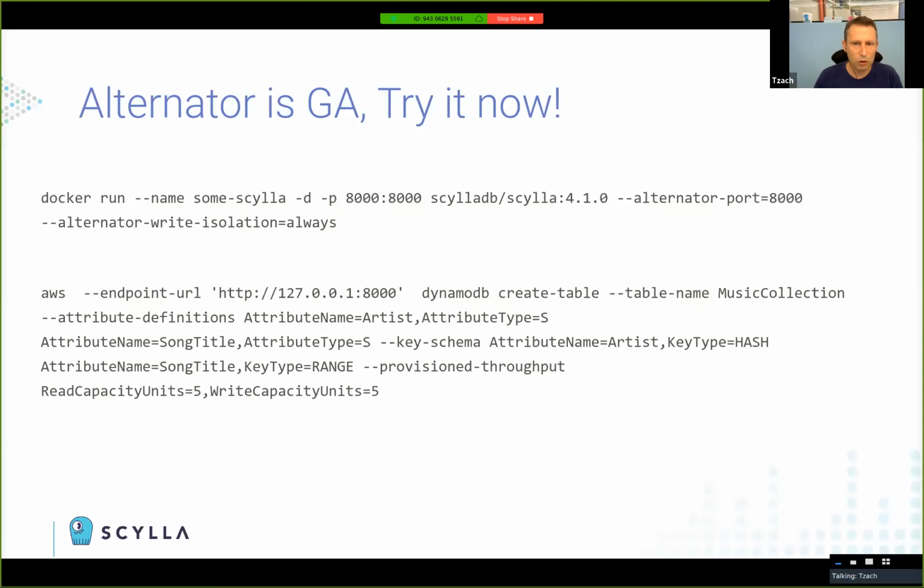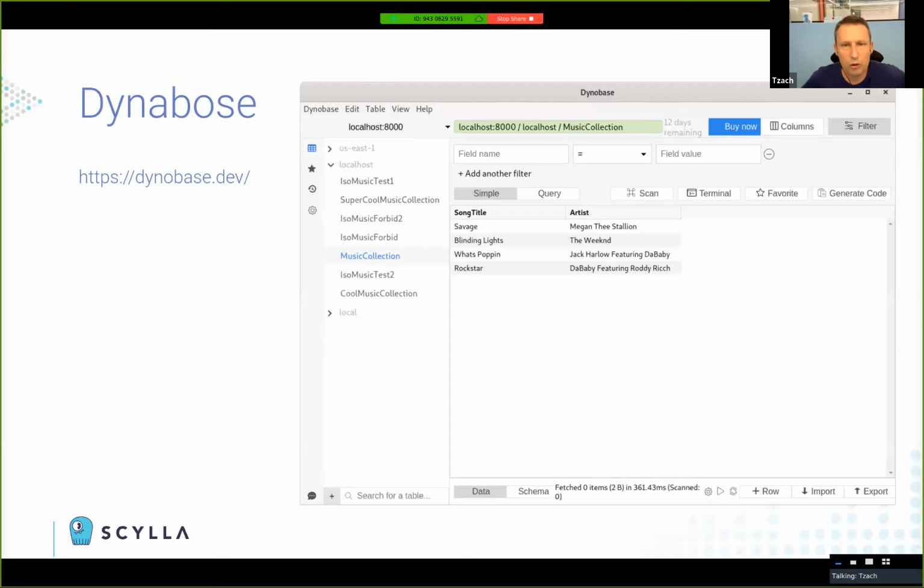So that's basically what you have here. Here I actually only put the create table, but I hope now that you're convinced that the protocols just work.